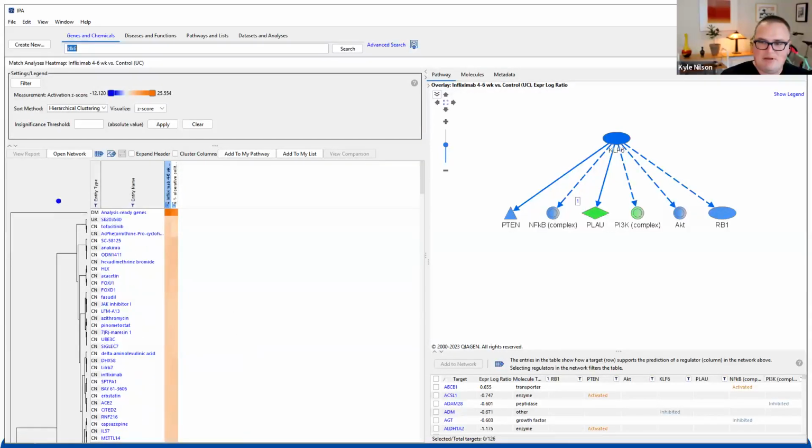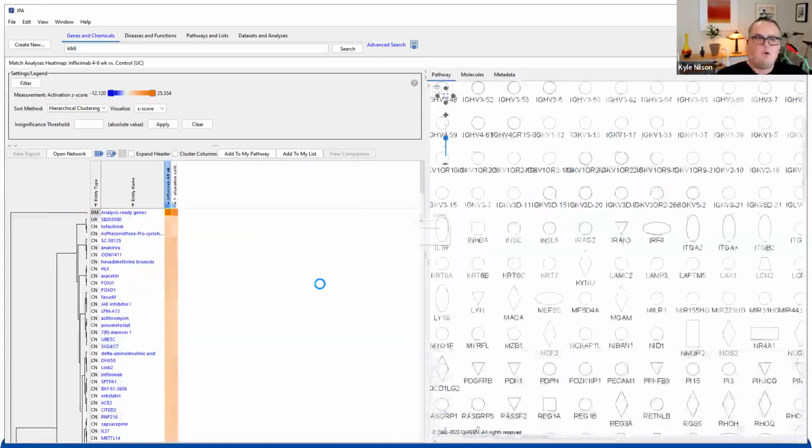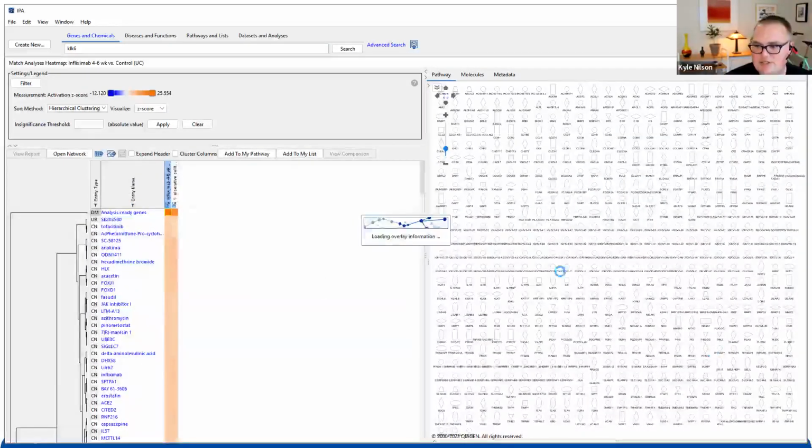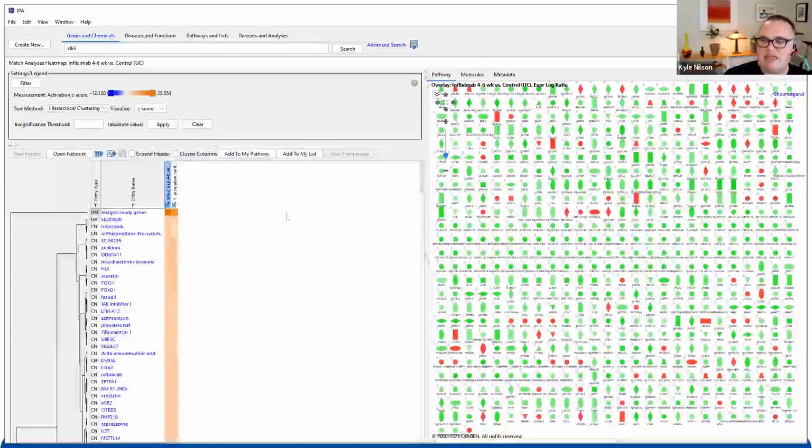However, at the top, we have our new analysis-ready genes. These analysis-ready genes are going to allow me to view all of the genes from my condition that were significantly up or down, so all of my observed significant genes. And then I can see exactly how those genes behaved in both of these different conditions.